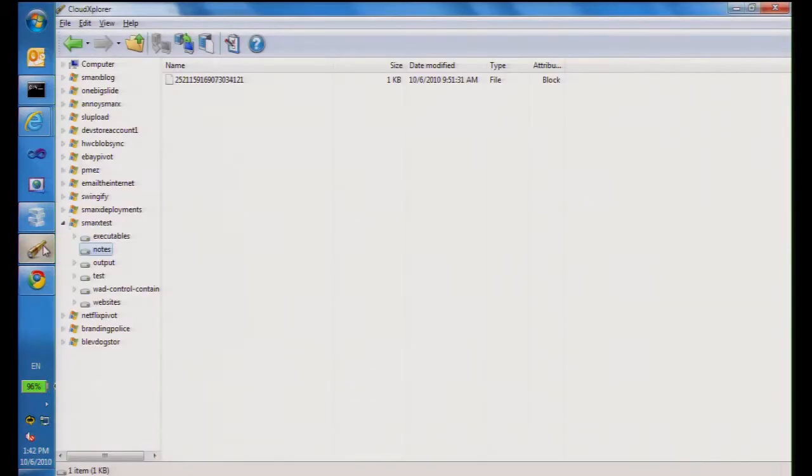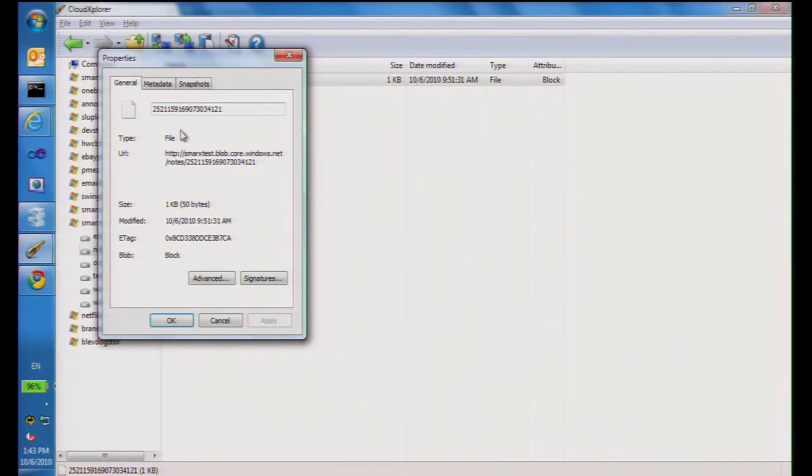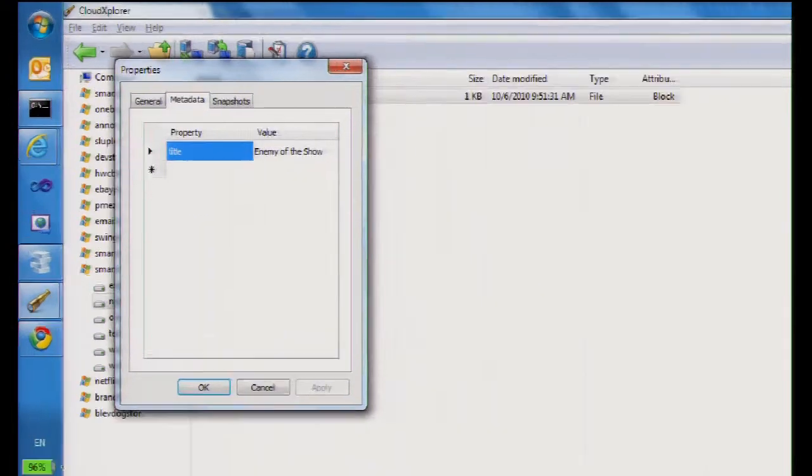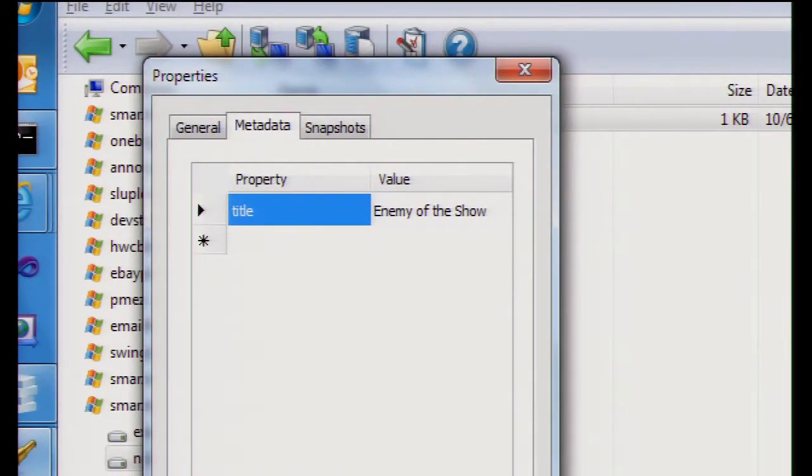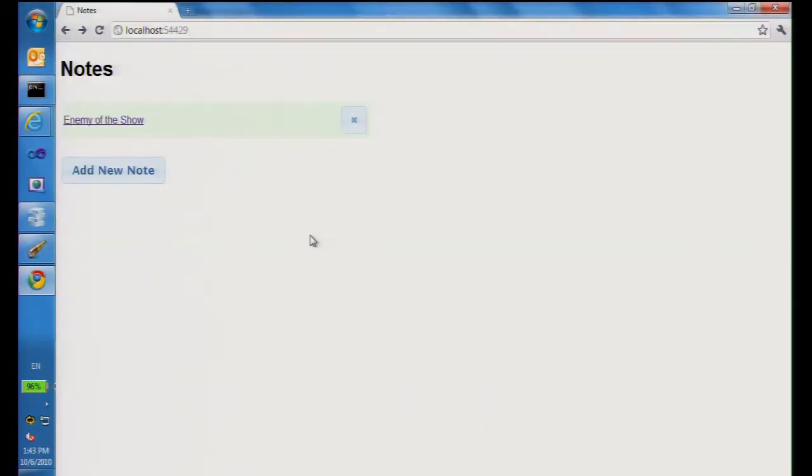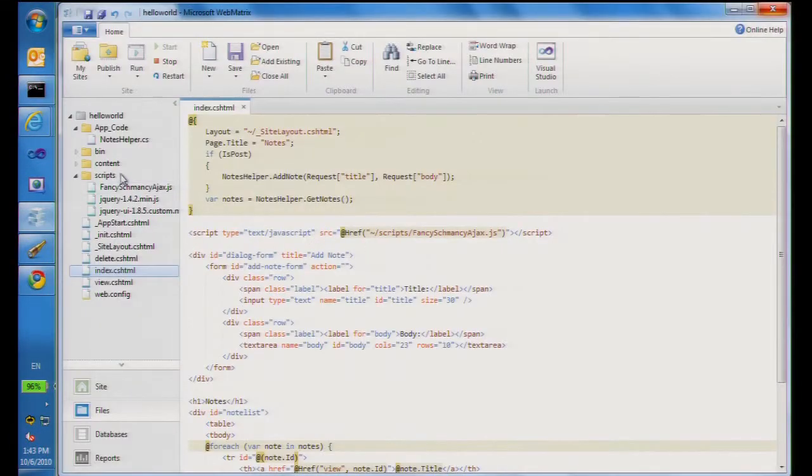Yeah. So you can actually see these. We can see this should be that one blob that we have there. This is Clumsy Leaf Cloud Explorer, just to kind of take a look. And if we look at the metadata, we'll see title, enemy of the show. So that's where it is. That's all it's doing. I wrote some code to do all that stuff.